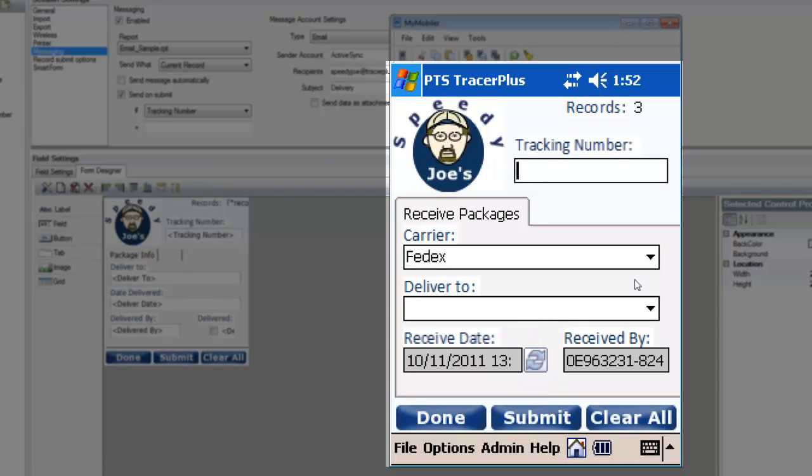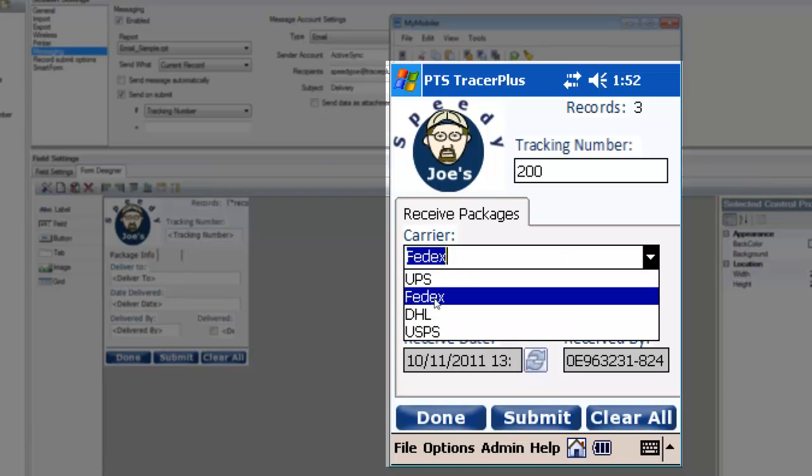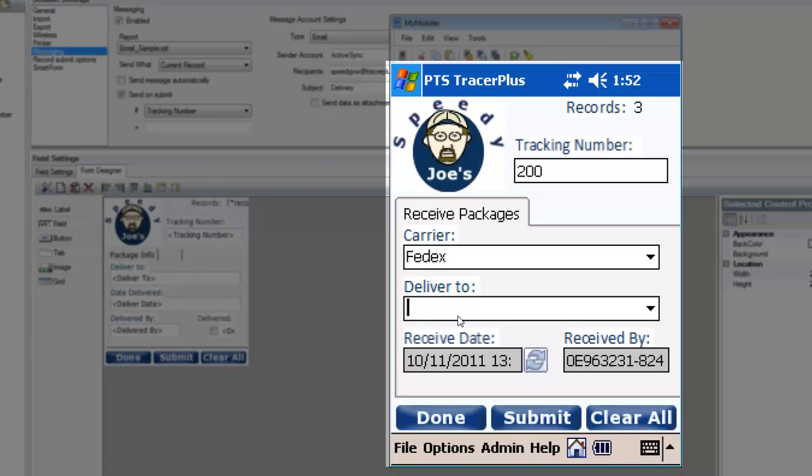So this is a pretty basic setup here. It really just allows you to scan tracking numbers and then collect and enter who they're supposed to be delivered to, the final recipient. Okay, but you can go ahead and I'll add a second one here. Leave it as FedEx. All right. And then let's say this one is going to Joe Williams. Okay, and then I'll submit that. Okay, so I have a couple of records here on my device.